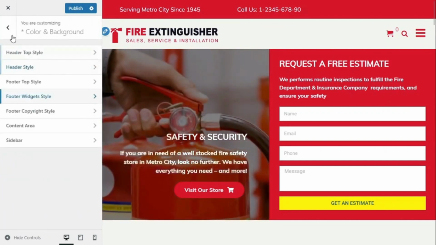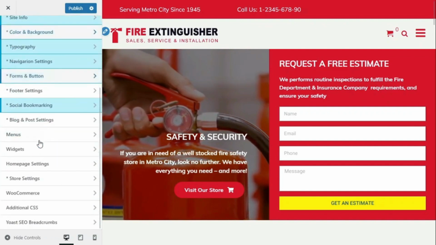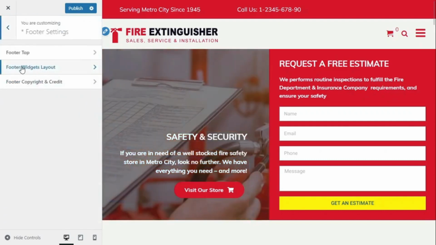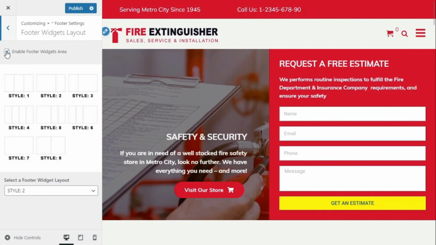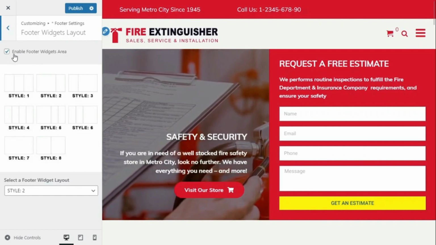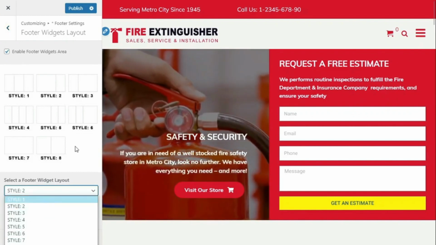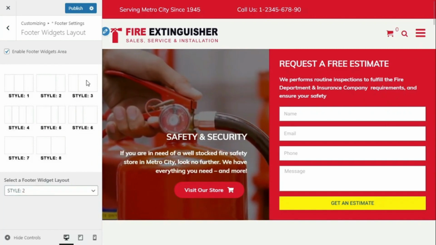And on the next, go back to the main settings and here find footer settings, then click footer widget layouts. From here you have the option to enable or disable the entire footer widget area and select a layout from this drop down, and you can actually select how it will look with its style.